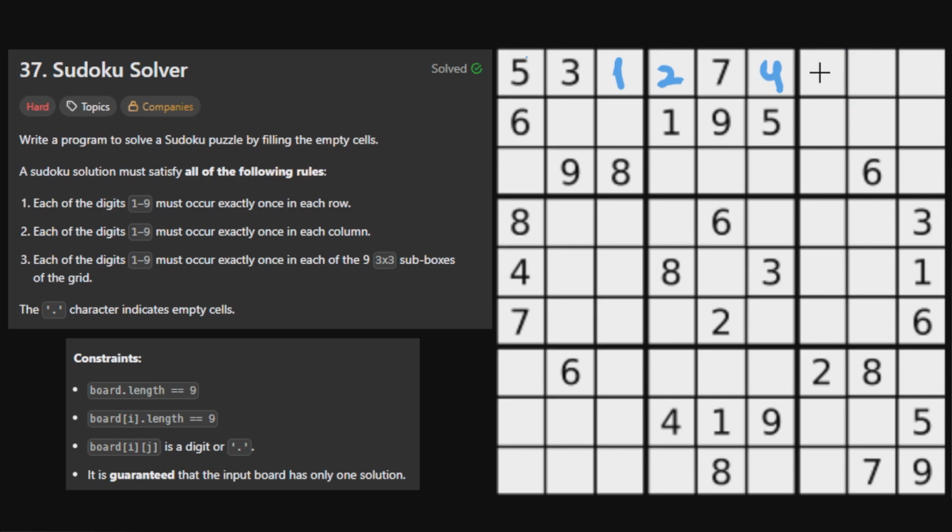Next we are here, 1 is not valid, 2 is also not valid, 3 is also not valid, 4 is not valid, and 5 is also not valid, 6 is also not valid, we have a 6 in the same 3 times 3 square, 7 is not valid, and 8 is valid. We don't have an 8 here, we don't have an 8 here, and we don't have an 8 here.